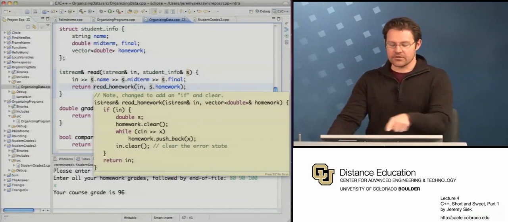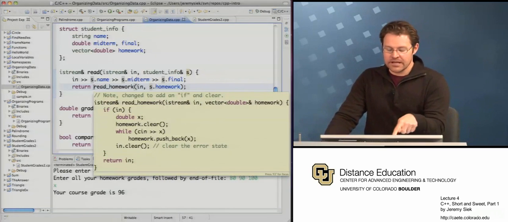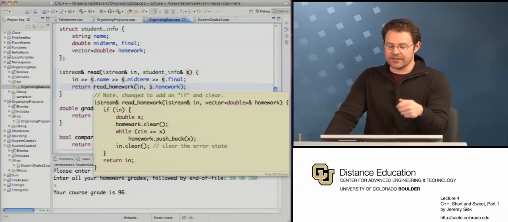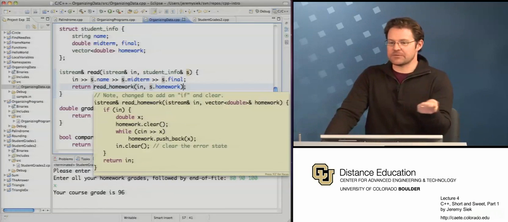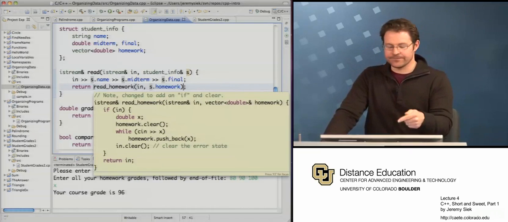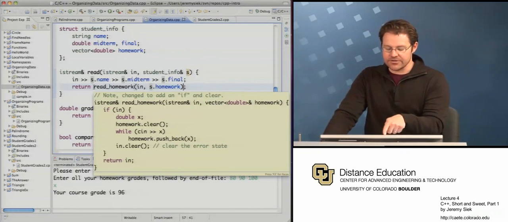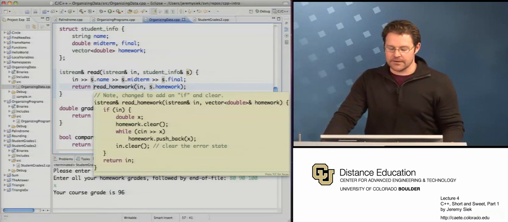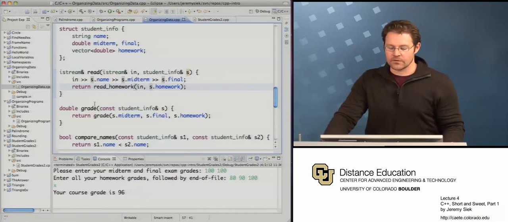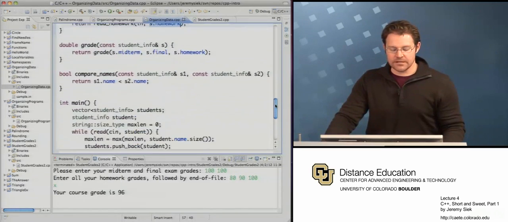Okay, and so if you can see with this version of homework, it's going to check to begin with if the in-stream is already in an error state, that means you're done. So let's not try to read any more in. So that's what that if is there. And then it goes ahead and tries to read in the homework, and that's about it. And it's going to put it directly into that member of the struct. Okay? So that's the read.